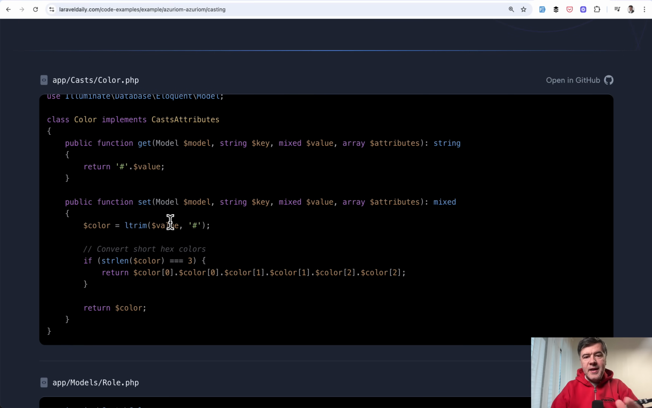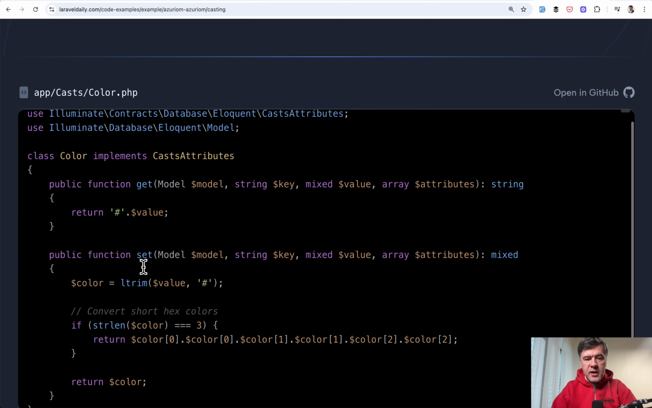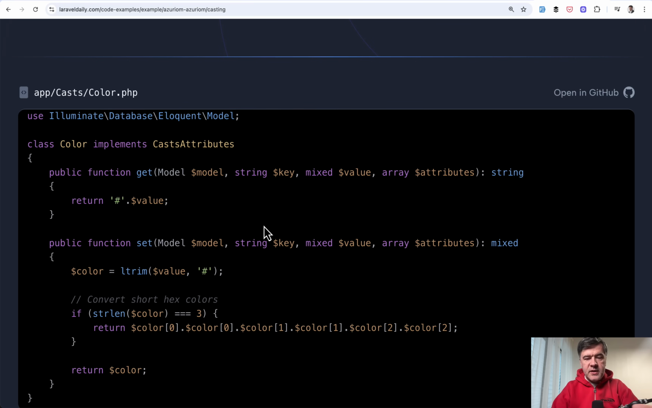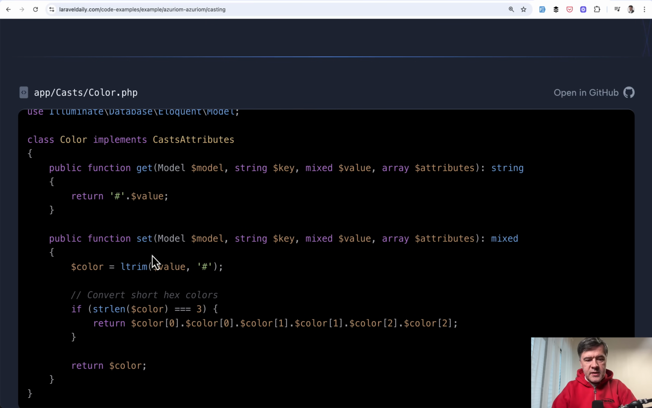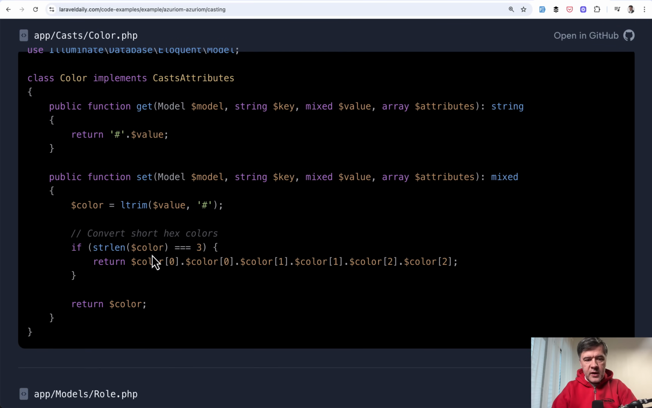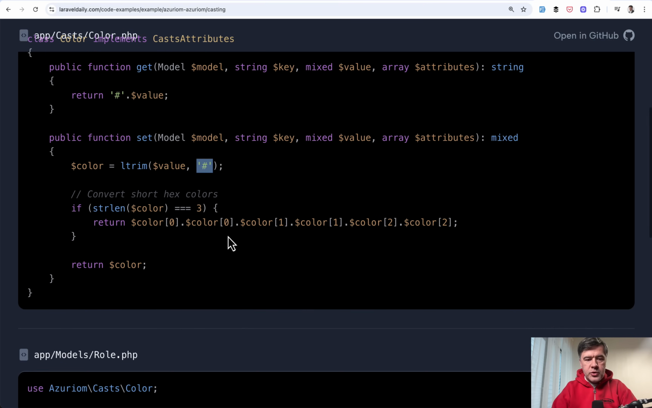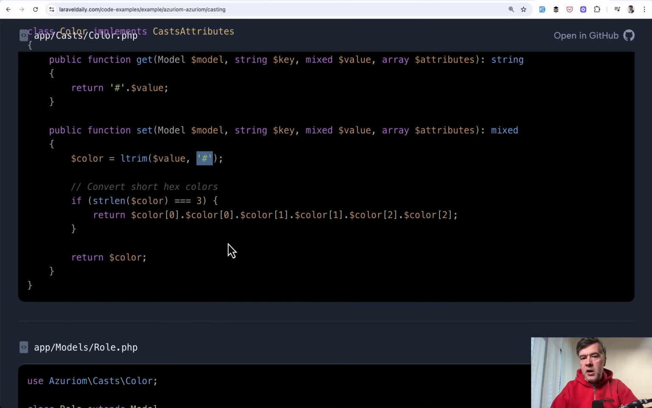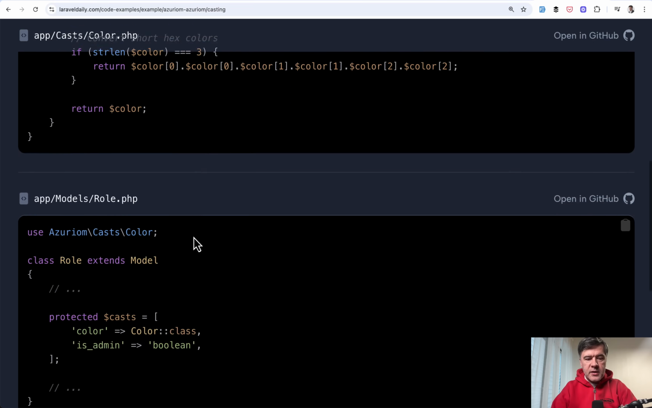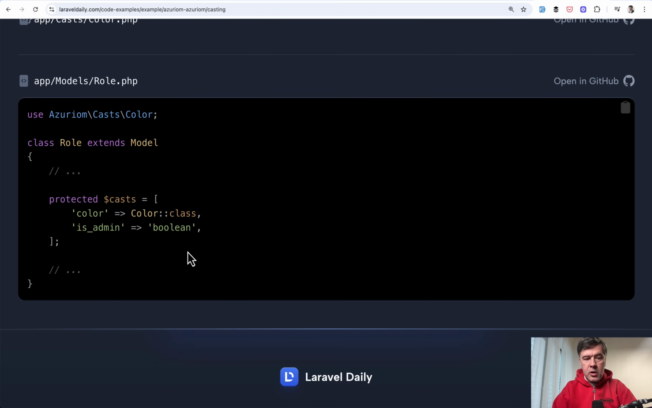So you can create a cast class to get and set a value, for example, here for color. So yeah, the get function is transforming the data from the database, and then set is called whenever you want to save the value. In this case, if someone provides the color, it removes the hash in the beginning and also transforms the short colors. For example, if someone supplies the color of 000, which is black, but in short form, it would transform to 6 zeros instead of 3. And then you can use that custom cast in an eloquent model in the casts array to enable this transformation.